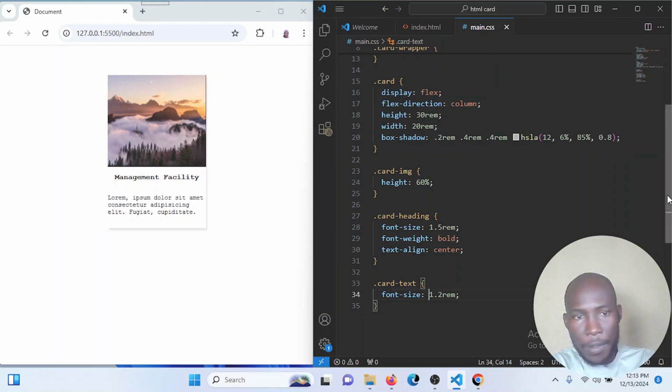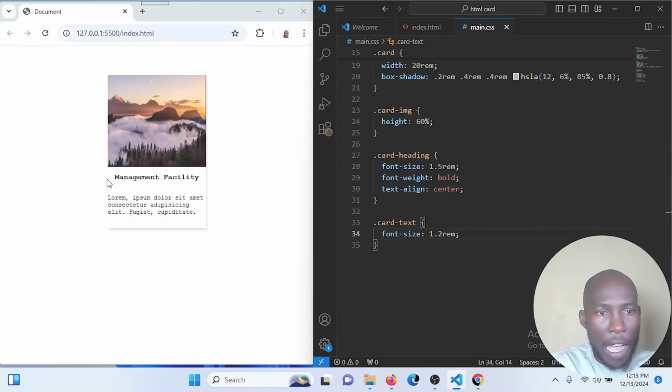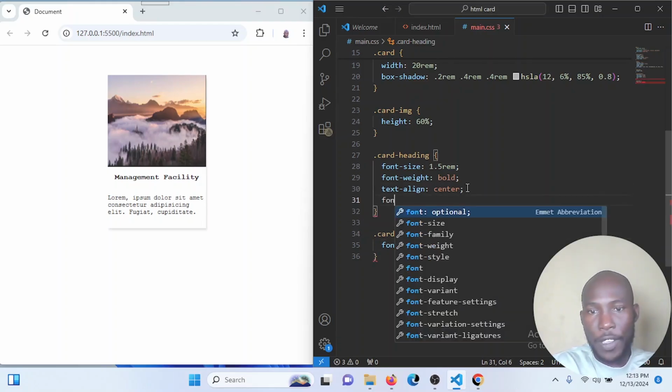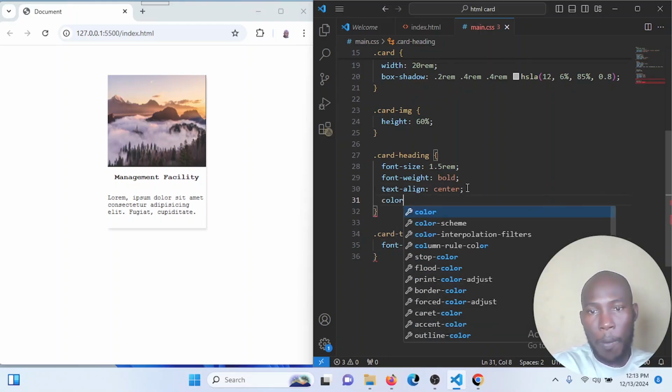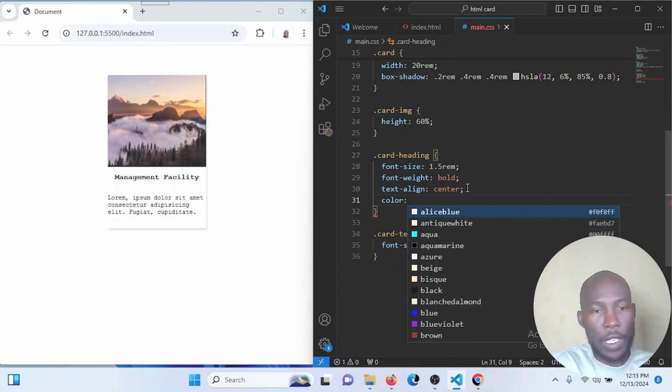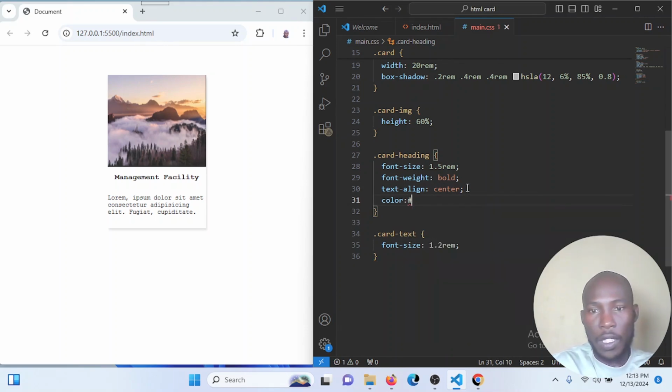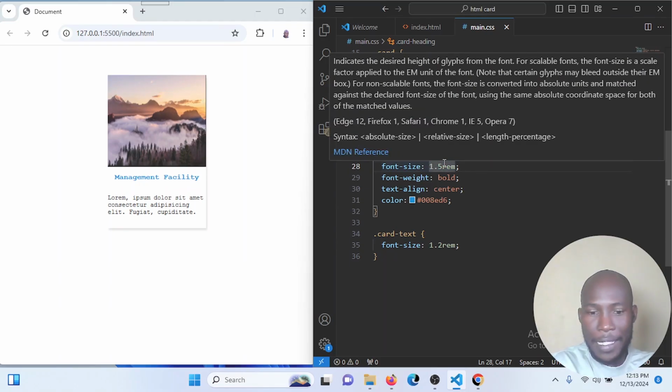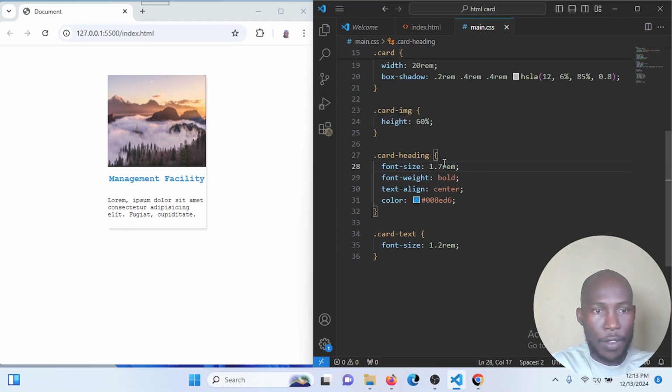So let's go down and see if you want to have some fine tuning. So you can go to the card. You can add a color. So let's have a color. Let's use hexadecimal color 008ED6. I think that is a fine bluish color. Then let's increase the font size a bit to 7. Cool. You can see our card is up and running.